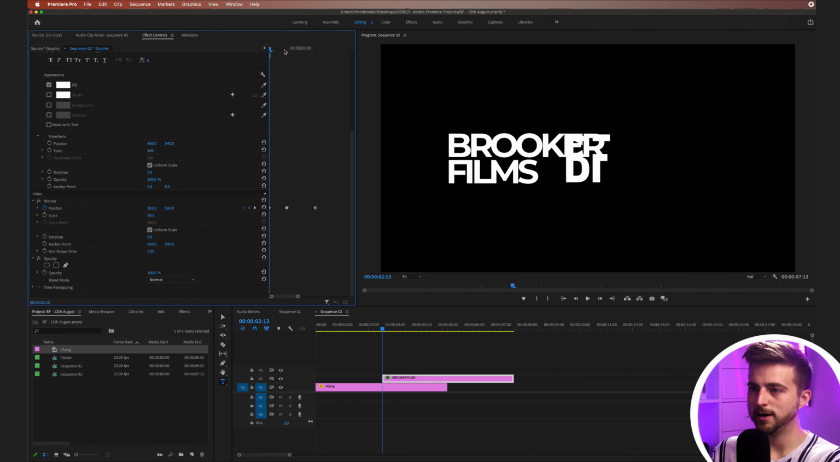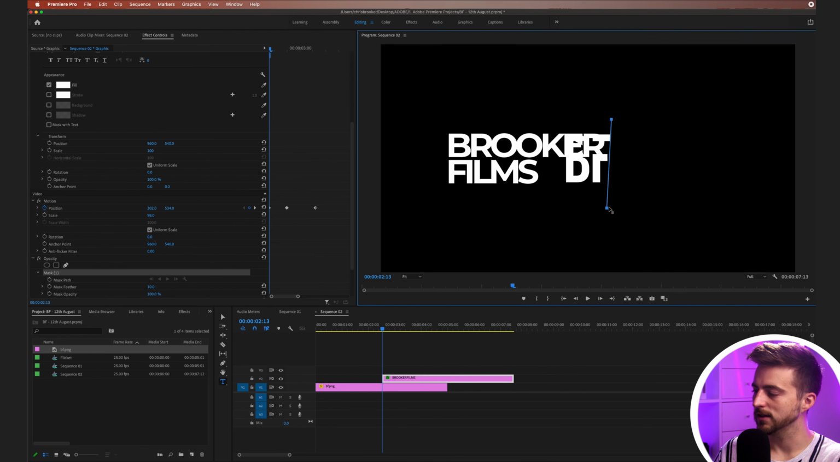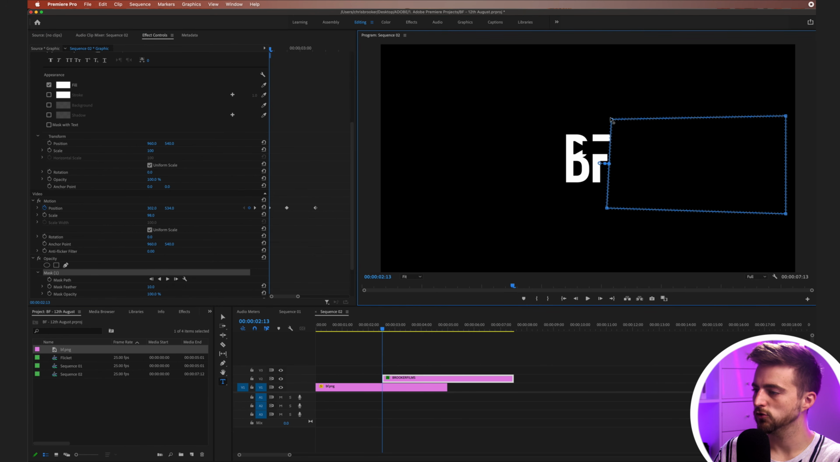So we're going to go to that first keyframe on the text layer. We'll go into opacity, select the free draw Bezier tool, and we're just going to draw a mask around the right side of the frame. So just draw this rectangle on the right side, just on the logo, so that we can't see the text. Then we'll create a brand new keyframe on the mask path.